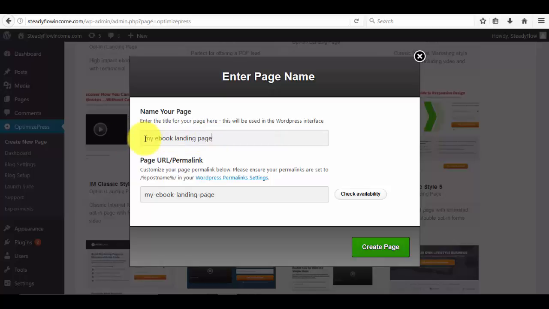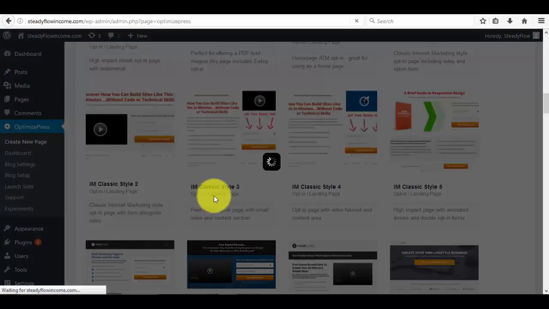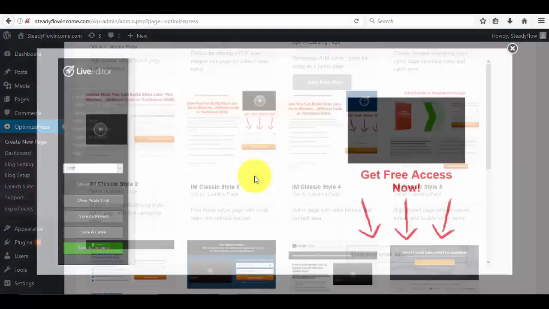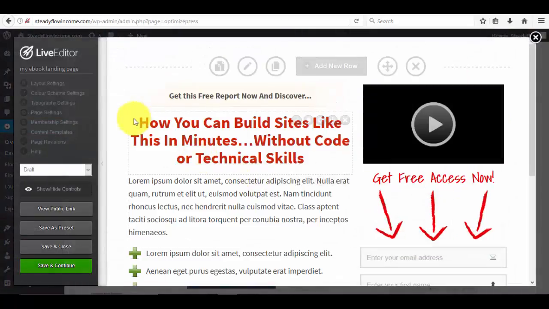I just want to have my ebook landing page. Then I go to this button and click on create page. The system checks if it's available, then it goes ahead to create the page for me. Here I am on the live editor. The live editor is what we use with OptimizePress. This is where you are going to edit your quiz page or your opt-in page.